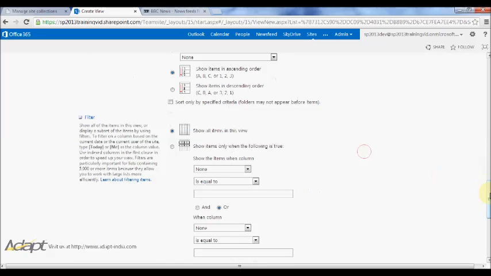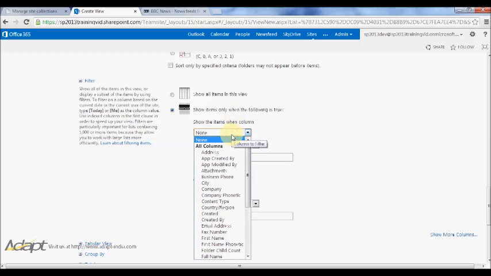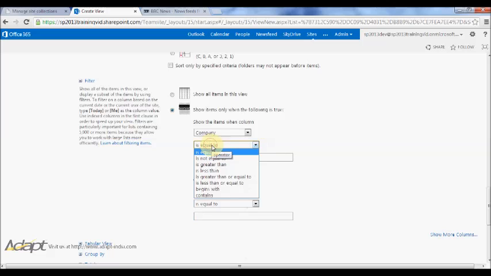But what I do want is to be able to filter this list view. So instead of showing all items in the view, I'll say that I only want to show certain items. I only want to show an item if the company is equal to, or I could use contains, for example. I'll say is equal to Microsoft. I could add additional filters if I really wanted a very highly filtered view, but this is good enough for me now. I want to see all Microsoft employees.